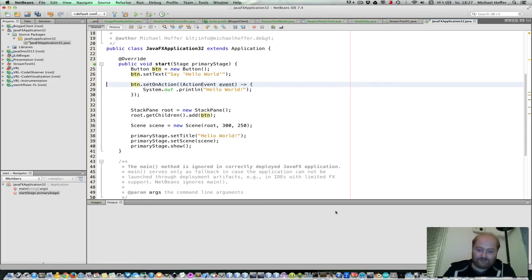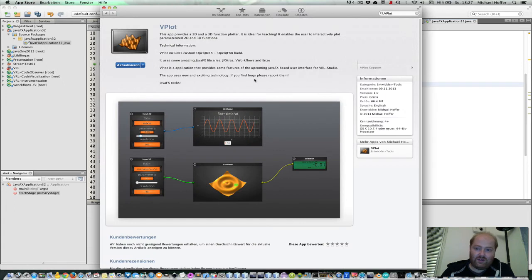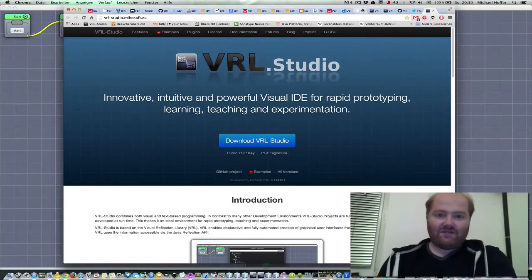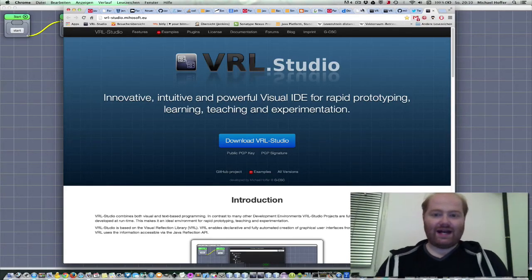Okay, so I told you about VRL-Studio, and I'd like to just give you a very brief introduction of what VRL-Studio is. And therefore, we just click on the VPlot support page in the Mac App Store. VRL-Studio is a very powerful visual IDE. Actually, it combines visual programming and text-based programming. And it takes a completely different approach than you normally expect from an IDE.